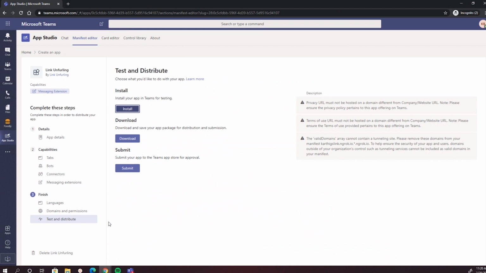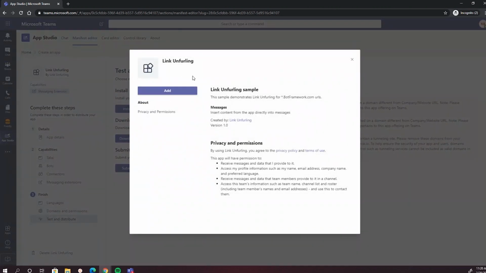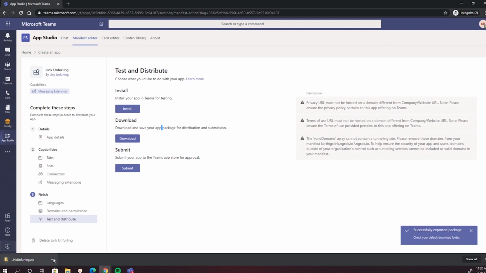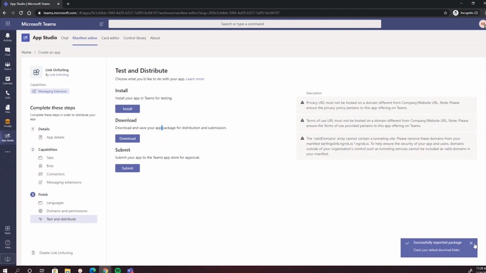Finally, we arrive at the test and distribute page of the manifest editor. This is where you can install your app for local testing. As you can see here, as soon as I hit install, the add button appears in my window. I've already installed this app, so I'm not going to. If you are sharing an instance of App Studio with a partner, you can download the manifest file here as a zip file and distribute it. This is also a good place to come if you want to share your app with a colleague.